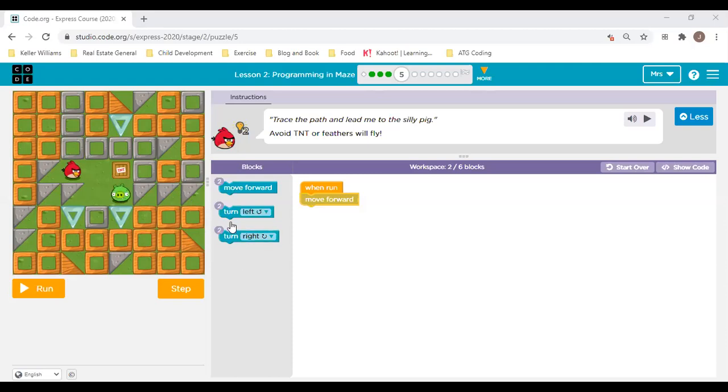You see the problem. So instead of saying go south, we need him to turn south. So if we want him to turn down, which way is it, left or right? Do you know? Left. Okay, let's put left and then we are going to see what's going to happen.